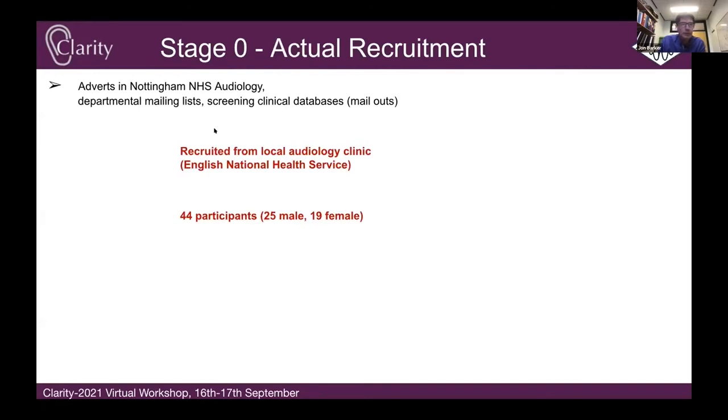We did this successfully eventually. Things were a little bit problematic because a lot of the audiology clinics that we would be recruiting from were closed during the pandemic. But we eventually managed to recruit 44 participants, 25 male, 19 female, through a Nottingham clinic.